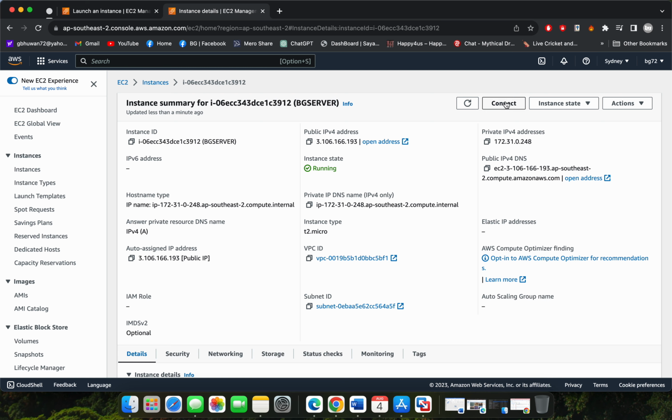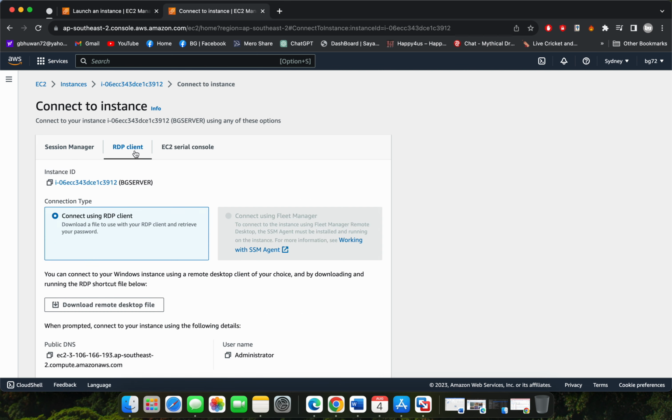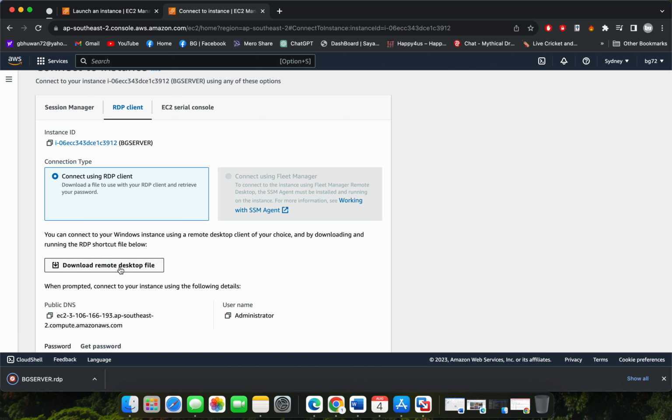So I'm just gonna click on connect and I'll go to RDP client. That will be the easiest option. So I'm just gonna connect using RDP client. I'm just gonna first download this desktop file. So I'm just gonna download that.